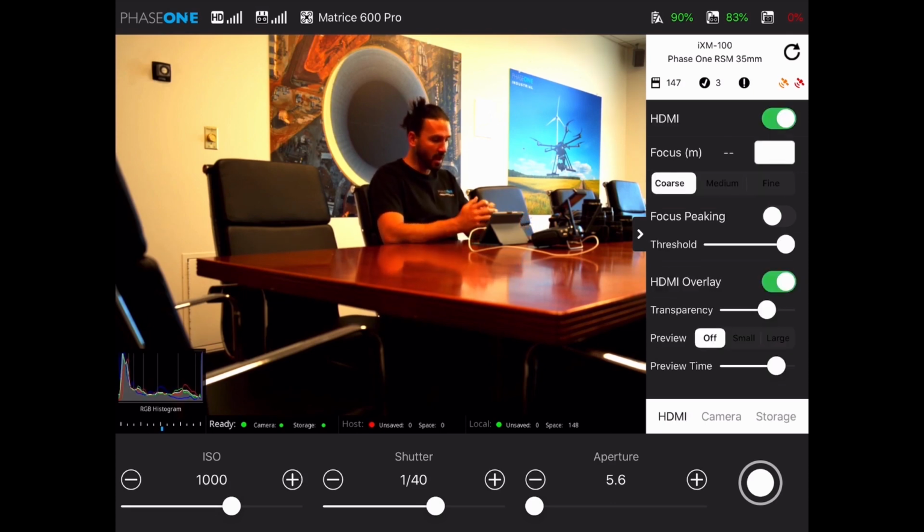And at the top, you'll notice our Phase 1 logo with our connection to the aircraft, our battery levels on the top right. Thank you for joining me in a dive into IX Capture Mobile.